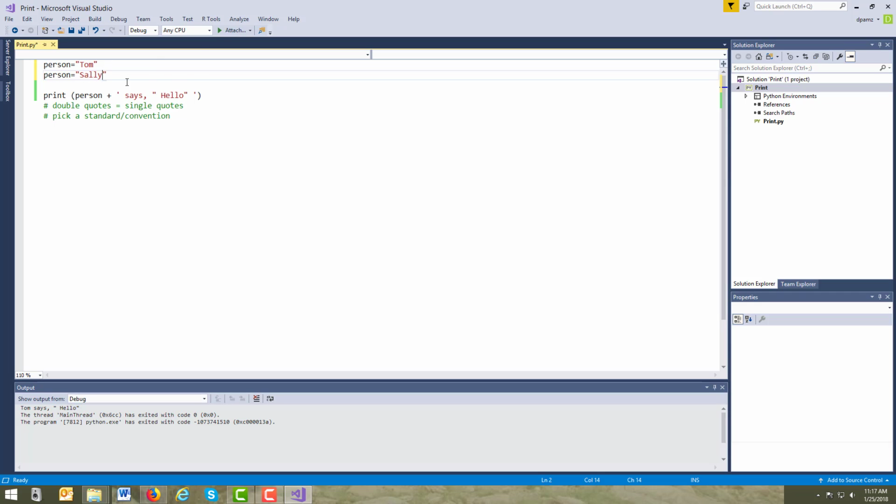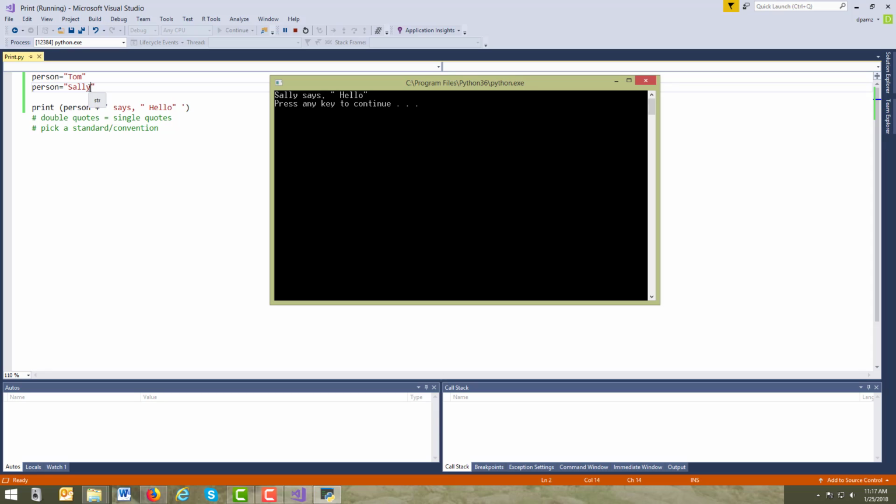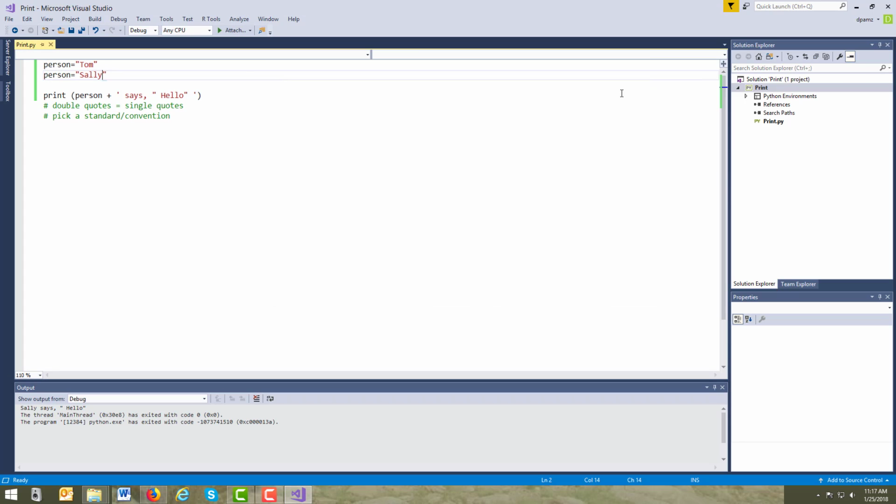And this will give us a different result. So I'm going to go ahead and hit it. And now Sally says hello. The reason why Sally is true is because this is procedural, meaning that it's going to go in order. So it's going to go to Tom first, says person is equal to Tom. Okay, oh, now Sally's here. Sally replaces Tom. Person can only hold one variable, or one value is probably a better way to put it.